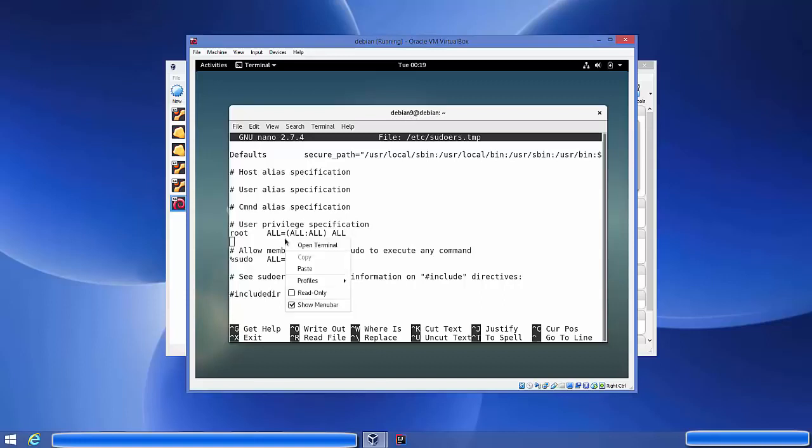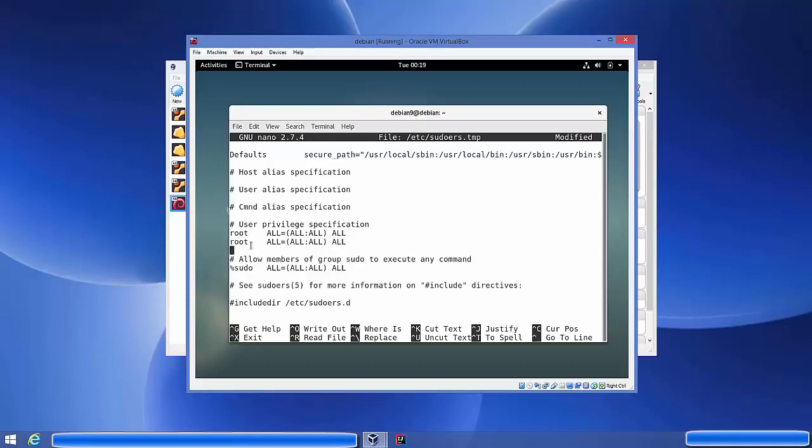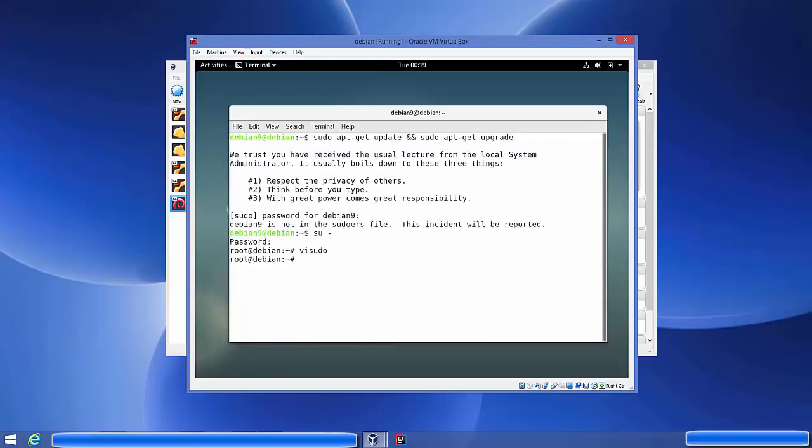So I'm going to first of all paste this line here, and instead of root, I'm going to change it to Debian 9. So this is my username, and then I'm providing all the root privileges to this user. And to save this, you need to press Ctrl O and then press enter, which is going to save your file. And then you can just press Ctrl X to get out of this file.